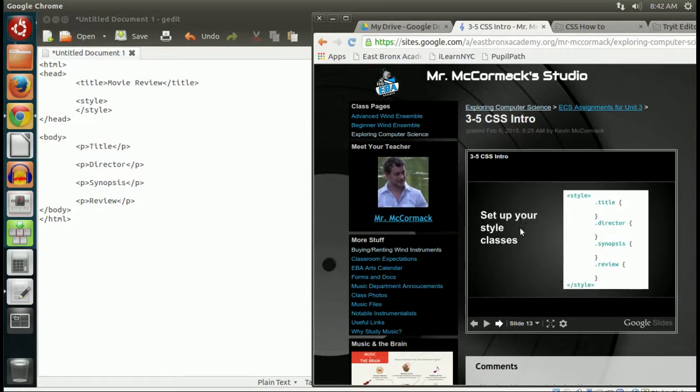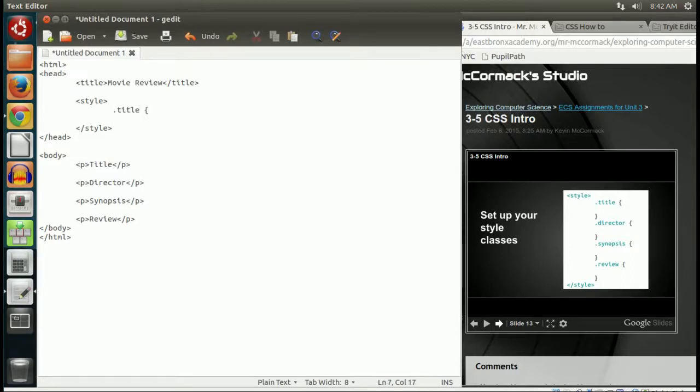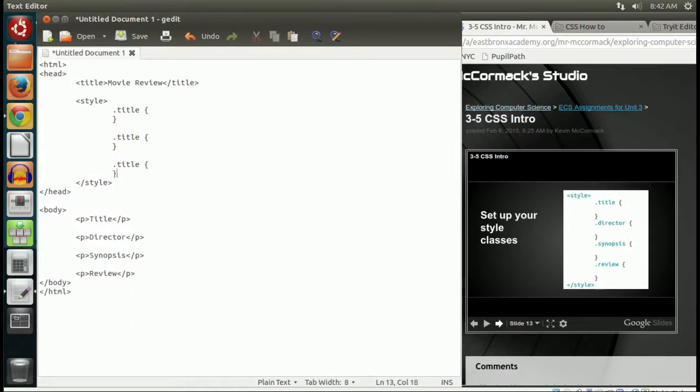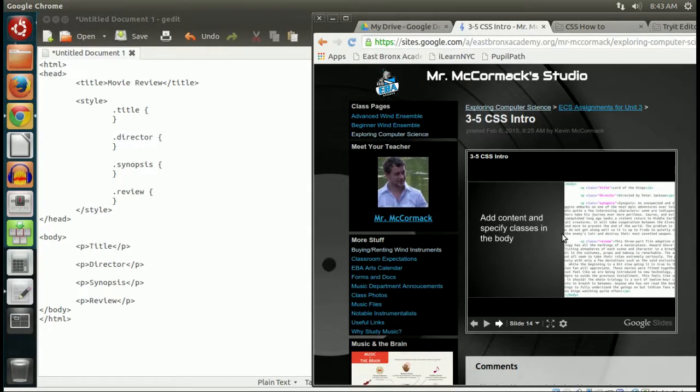Now we go ahead and set up our style classes. Okay, so inside style, we need to have .title. Curly brace, close that curly brace. And we need to have a few more. So we're going to copy and paste. So this is going to be director, synopsis, and review. Okay, so all our style is set up now. Great.